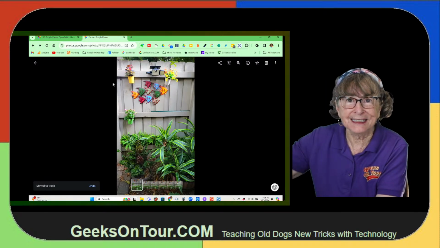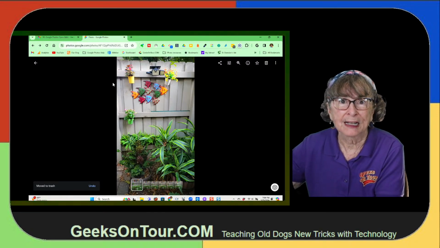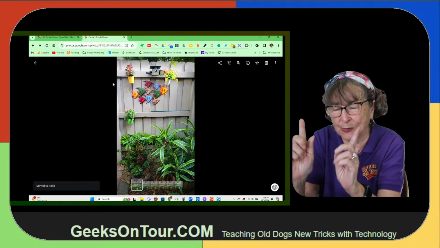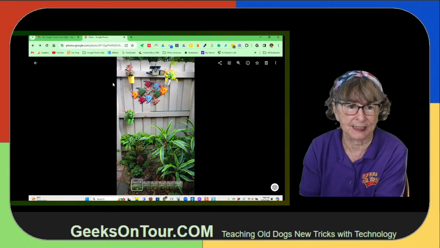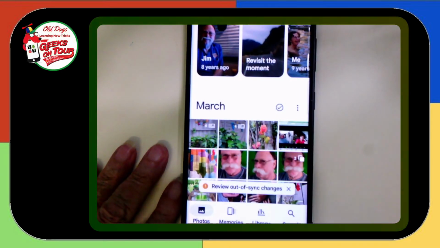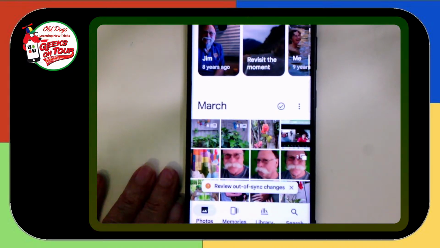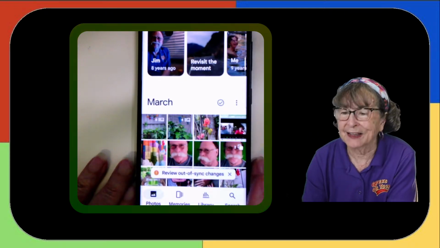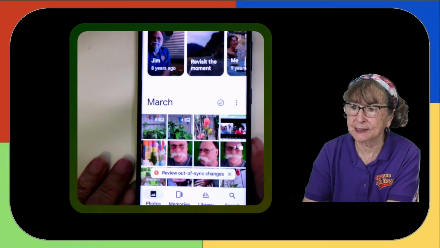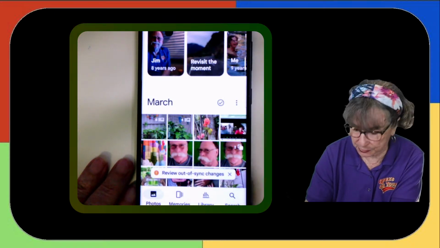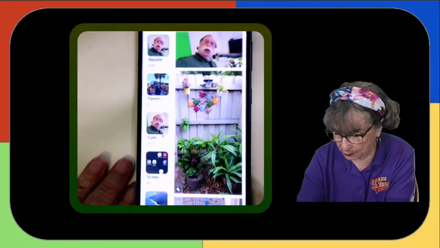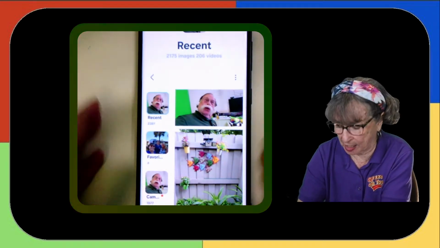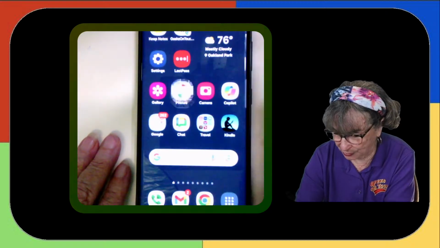However, since I was on the computer, it didn't ask me for permission on the device. So now I need to go back to the device, back to the phone, and show you there's one extra step. So that photo now looks like it's gone from Google Photos. But if I go to Gallery, it's still there. That photo still exists on the device, just no longer in Google Photos.